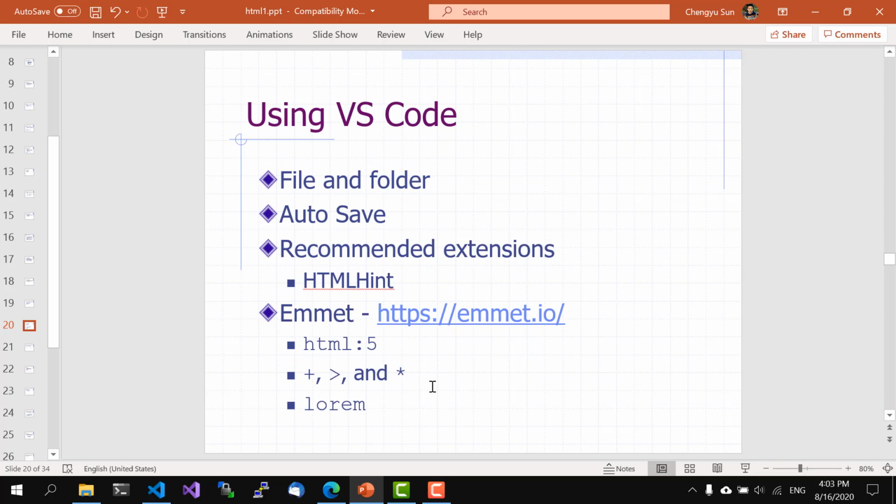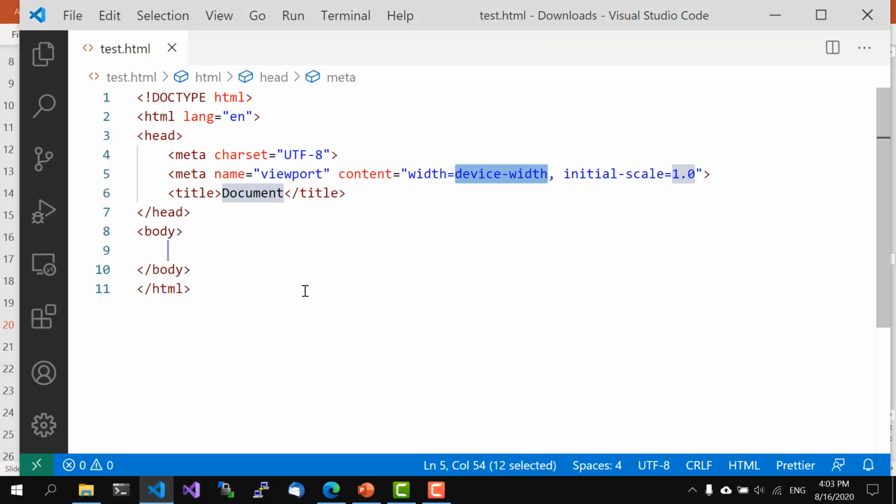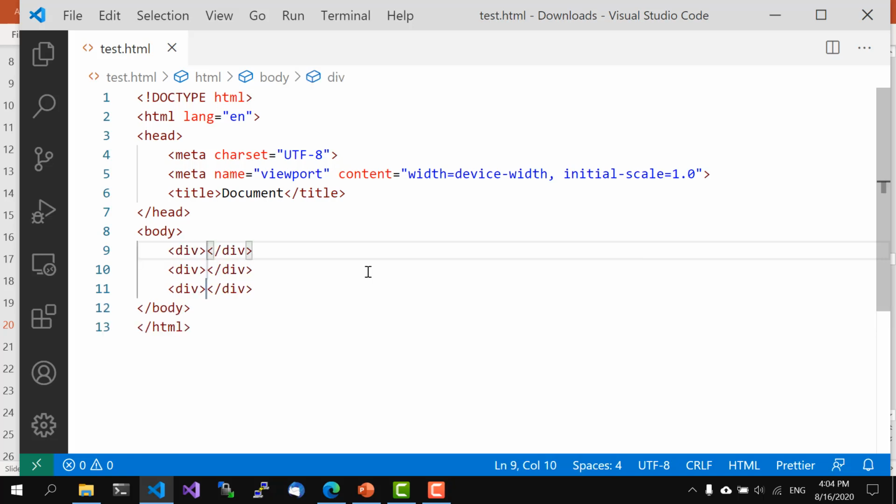And there are other features of Emmet abbreviations you can use. For example, here, if I want 3 div elements, I can say div times 3. It will give me 3 div elements.